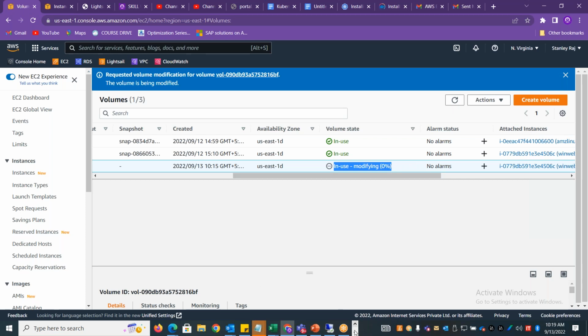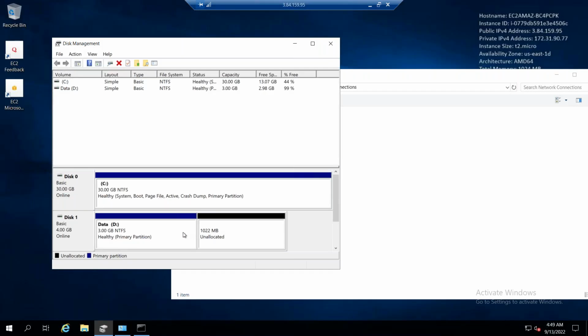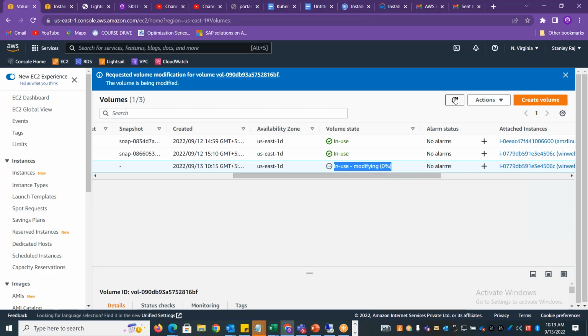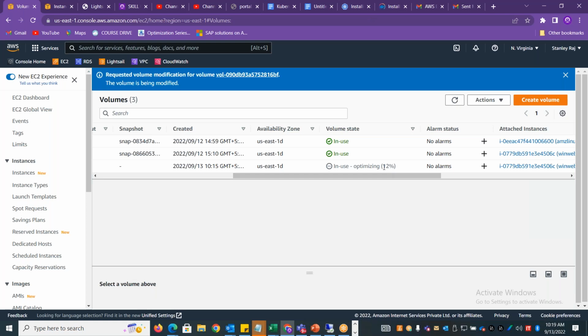Okay. So now the volume is getting modified and you will start seeing this in some time. Currently it is showing 4 GB. So once this is done, you'll see 100% completed. So it is still optimizing. The optimization has to get completed to 100%. Okay, you have to wait for that.